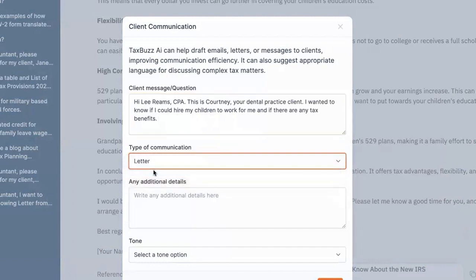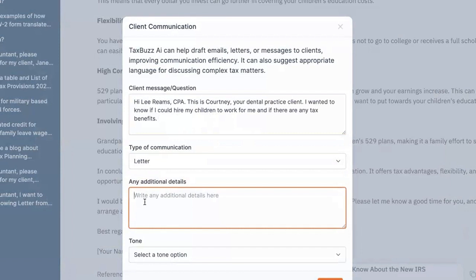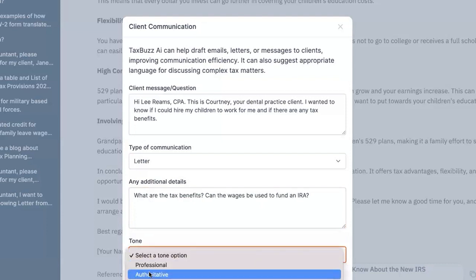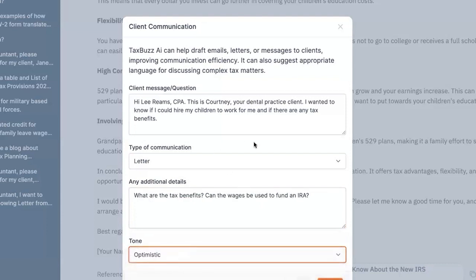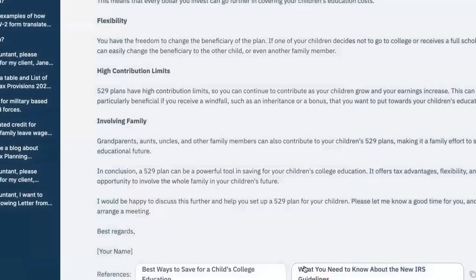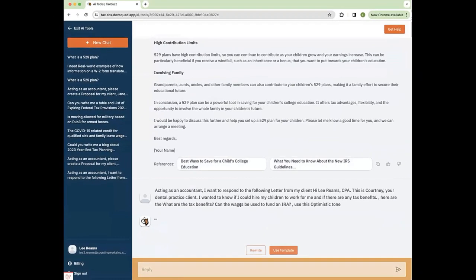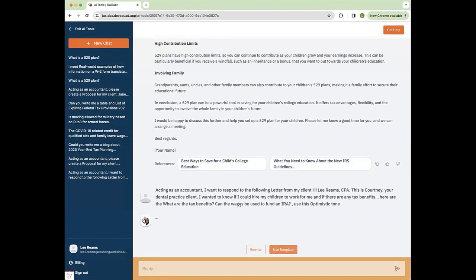So what do you want to do? You want to send a letter to them. Any additional details? And let's see, what are the tax benefits? Can the wages be used to fund an IRA, right? And we'll just leave it at that. And then tone option, we want to do optimistic, right? We're talking about, let's say something great. So we go here next, and TaxBuzz AI will take the inputs from the template and then start thinking and getting ready to write your response.